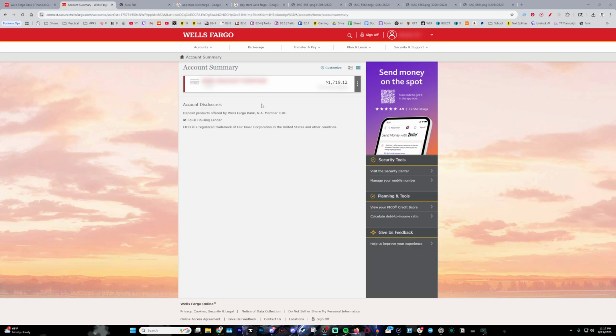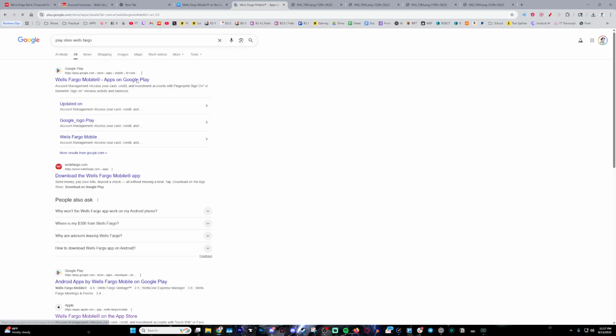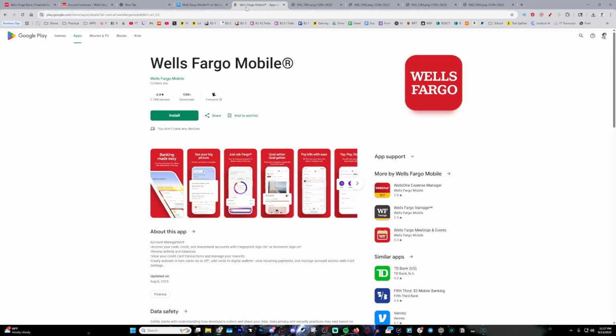So obviously to get the app, you're going to need to go on your phone. The easiest way to do this depends on if you have an Android device or an Apple device. If you have an Apple device, you're going to have to search it up on the App Store specifically, as you can see right here. But if you have an Android device, you're going to need to use the Play Store. But it's essentially the same thing, and the apps are relatively the same. They both do the same exact thing. They just have minor differences.